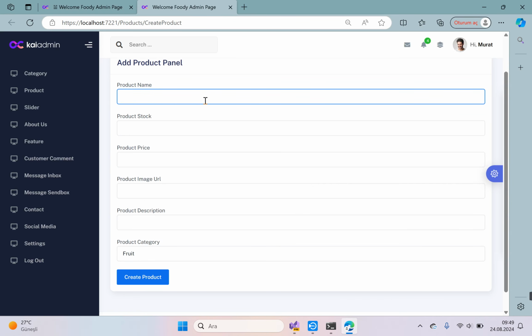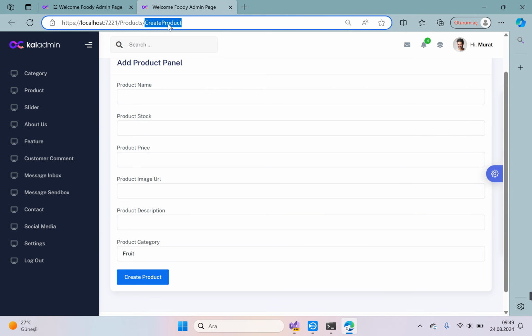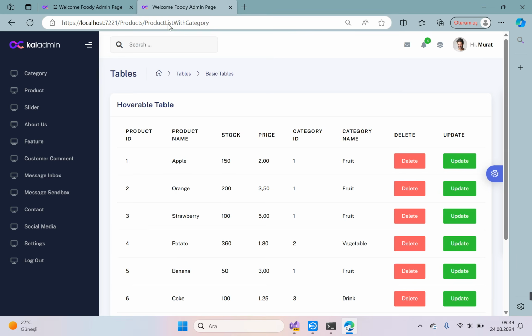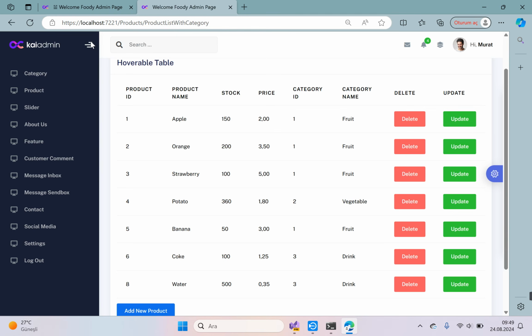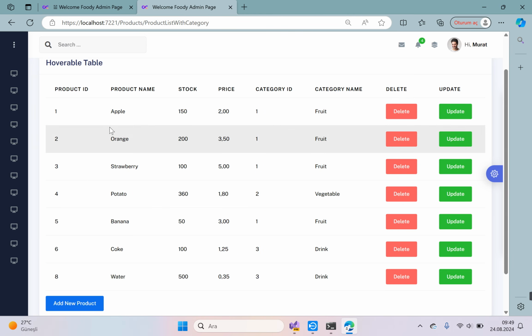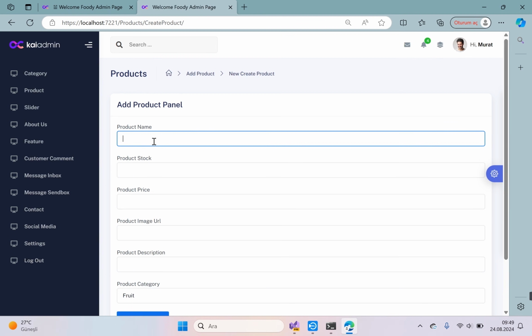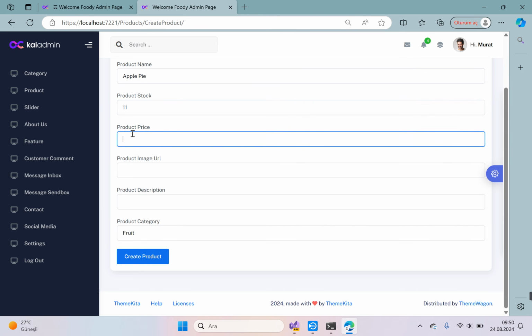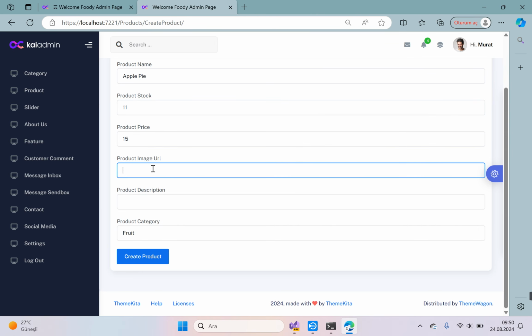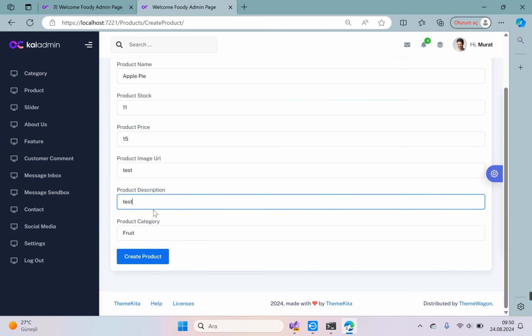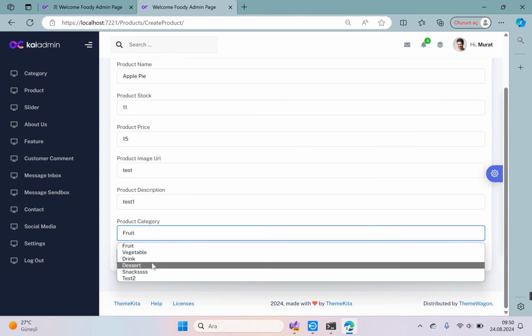We can try it. Products. Firstly, we can see our product list with category: apple, orange, strawberry, potato, banana, coke, water. Okay, add new product: apple pie, stock 11, product price 15, product image URL test, description test 1, and product category is dessert.